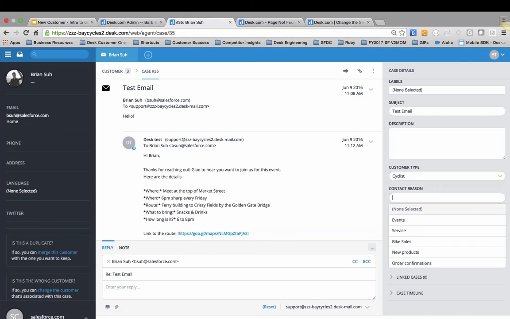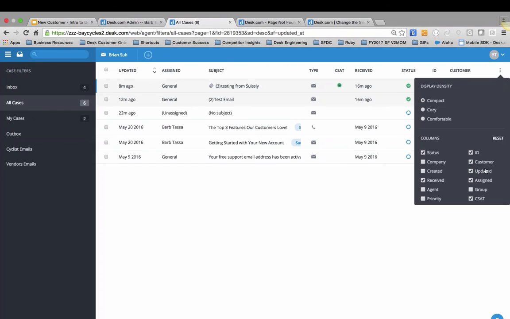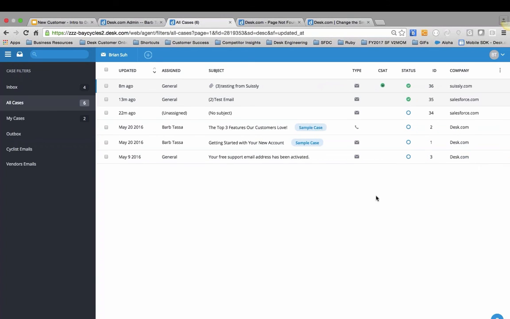Now, I'm not sure if I quite understood the first part of the question, but in terms of organizing your cases by the company versus the customer, I'm not sure if you're referring to the inbox view here. You can show and hide certain information. So if you don't want to see customer information, but you want to see the company that they're contacting you from, you can definitely add that to the inbox view itself.